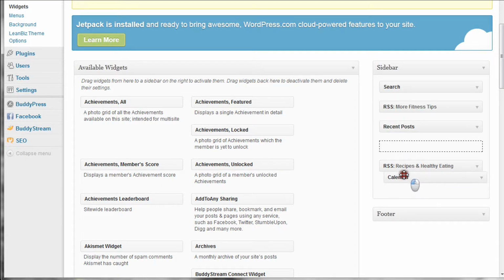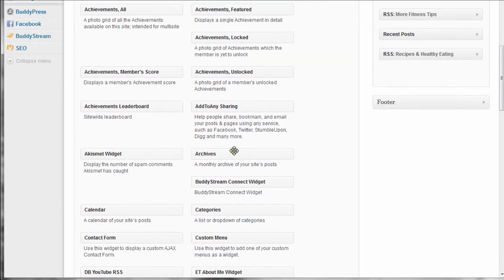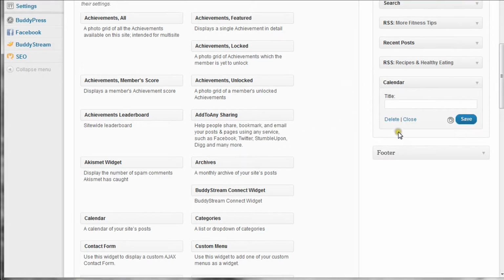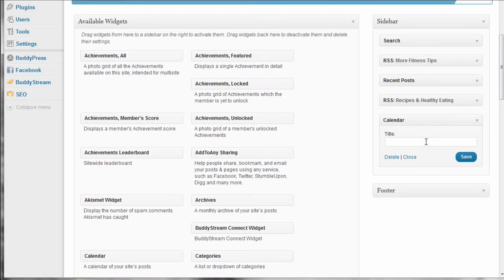You can move these all about, and let's just say I no longer wanted a calendar on my sidebar. I would take the calendar and drag it over into the bin. But let's say that was a mistake and I want to add it back. I'd scroll down, find the calendar, click on it, hold it, and drag it back into the menu. It'll ask you for a title. Of course, you don't need a title right here, so I just clicked it down.